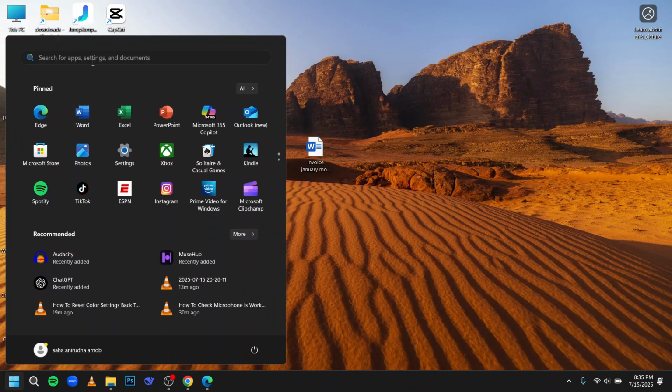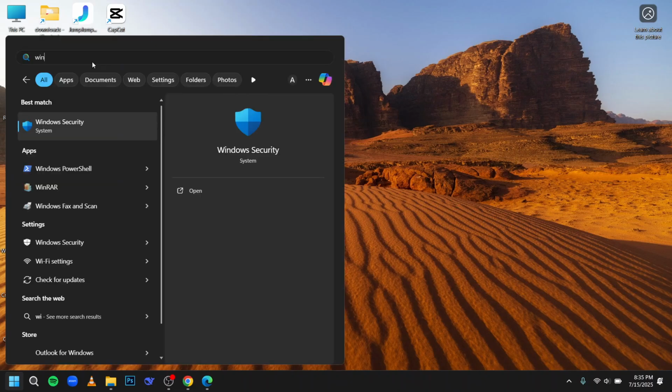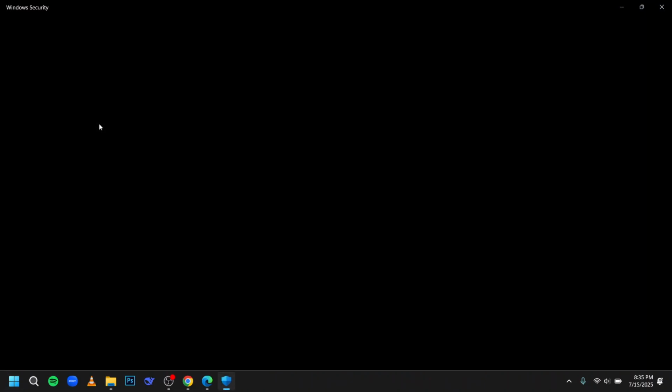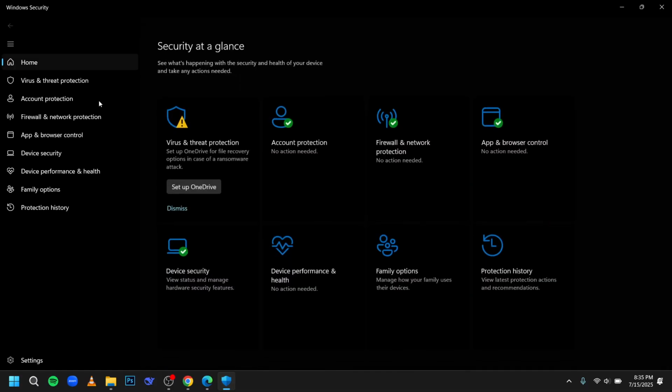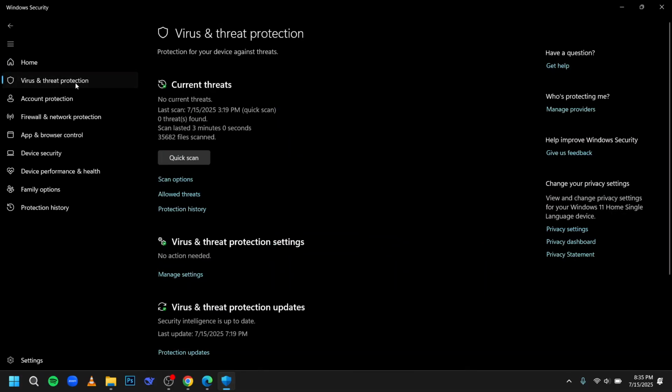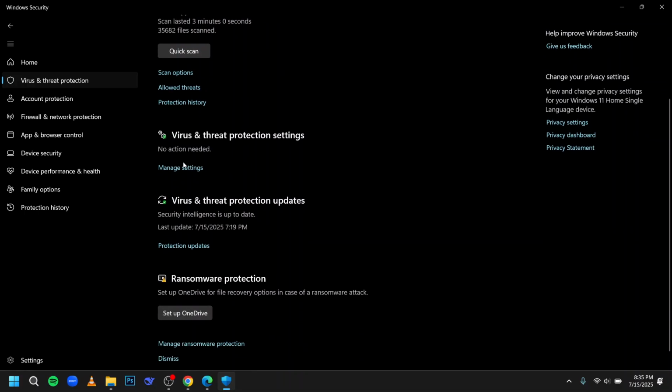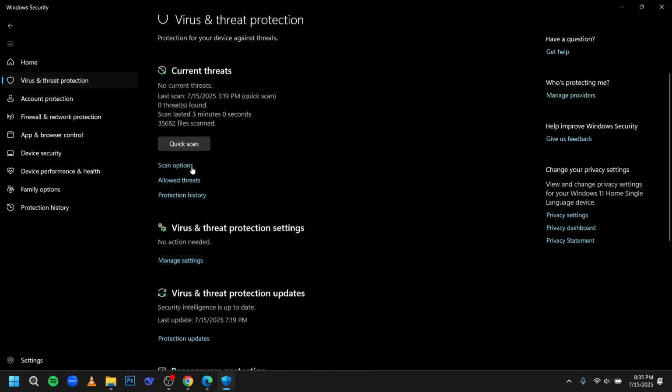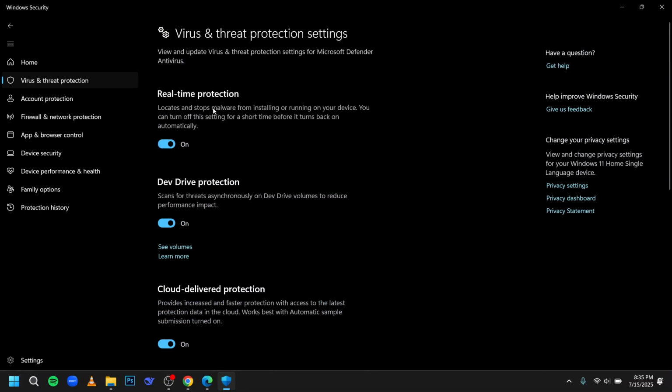And still if it is not working, then what you can do is click again on the Windows button. You have to search for the Windows security from here, and once you click on the Windows security you have to wait for a couple of seconds. Then you have to click on the virus and threat protection from here. After that you have to click on the manage settings from the virus and threat protection settings, and make sure the real-time protection is turned on.